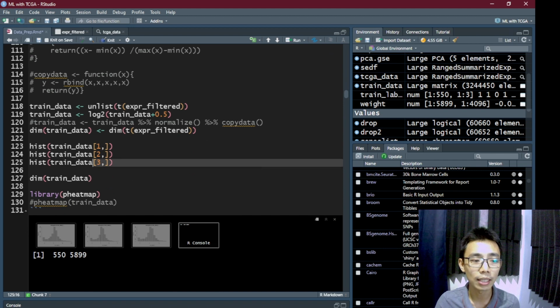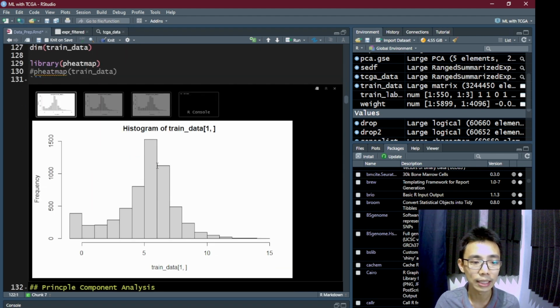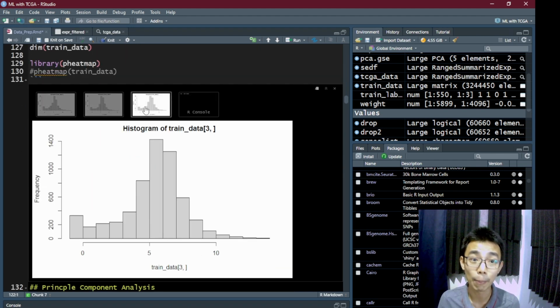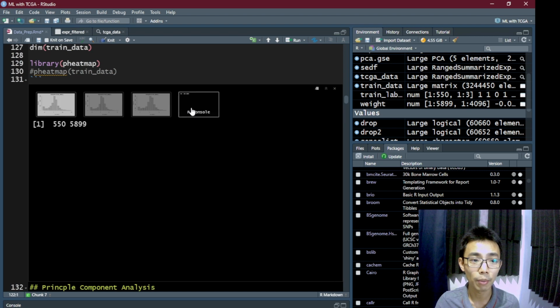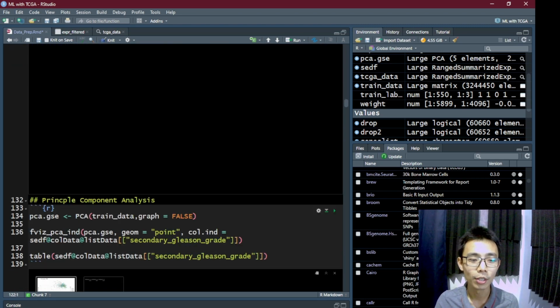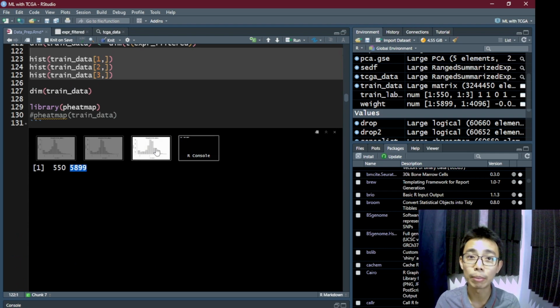After that, I also run a histogram for the three different samples, so you can see the histogram of their gene expression overall. It's actually kind of normally distributed, which is what I want. The last thing I do is check the dimensions, just to see if it's the correct way around. I have 550 patients and 5,899 genes, so that I can now use this data to prepare my training label down there.